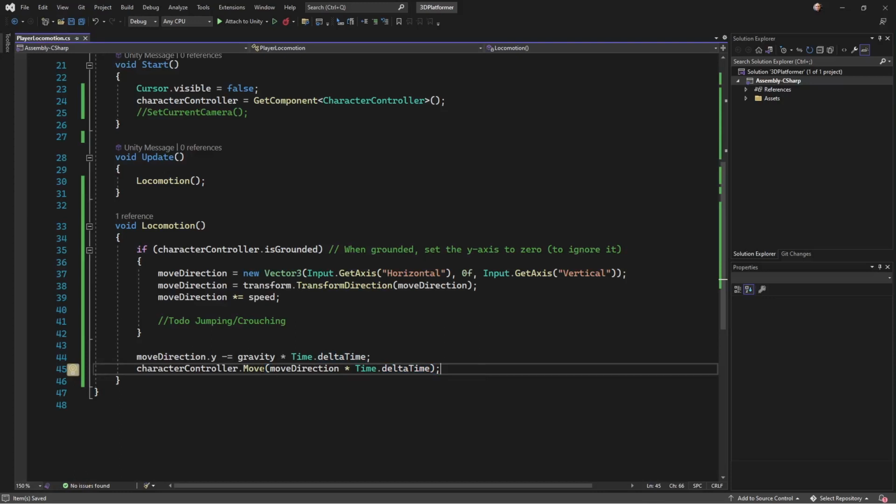So we're going to use the Move. There is a simple move option which has its own gravity applied, I believe, and we're going to pass into it our move direction vector, and we're going to multiply that by Time.deltaTime to factor in, again, the differences between frame rate. I appreciate it looks like we've done that twice. Well, we have done it twice, and it is necessary.